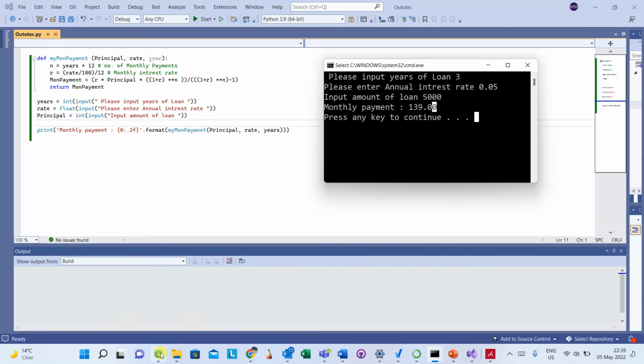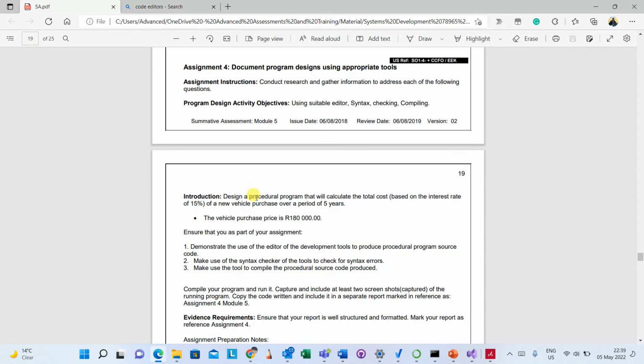But we were required to design a procedural program that will calculate the total cost based on the interest rate. So interest rate 15%, and then 5 years, 180. Let's say we want to calculate the monthly payment for this loan. Our loan is 180,000. We bought our car for 180,000. And the interest rate, they're saying, is 15%. Let's say maybe it's FNB, their interest rate is 15%. How long are you going to be paying this loan for? 5 years. Okay, let's go back to the code.